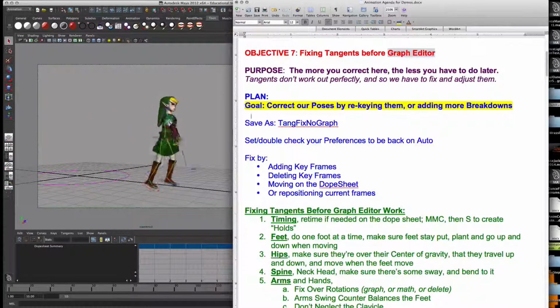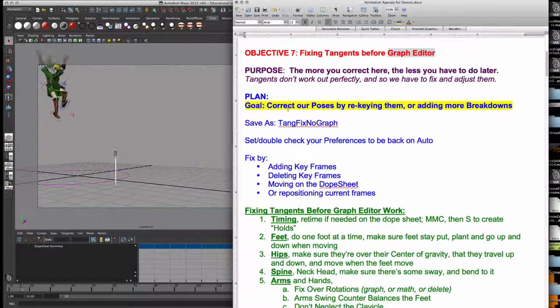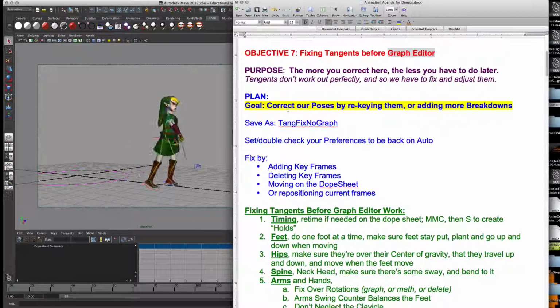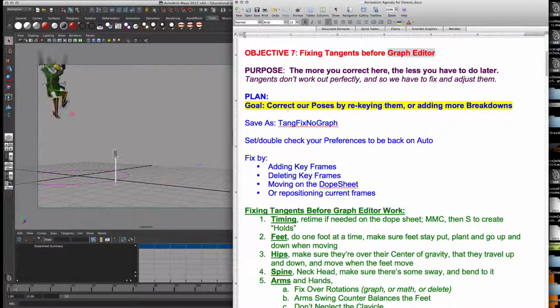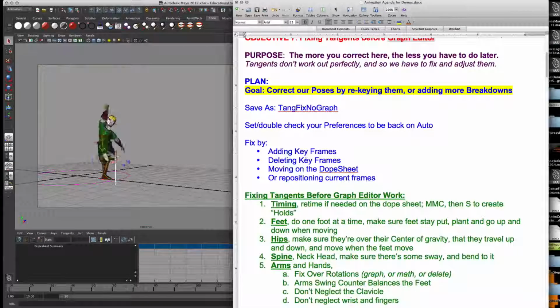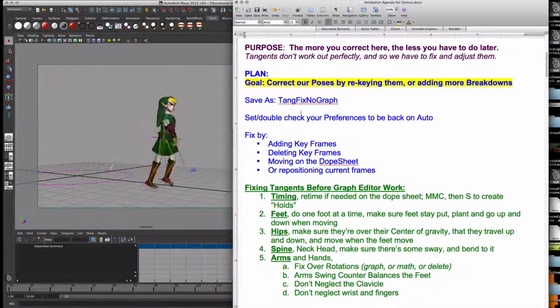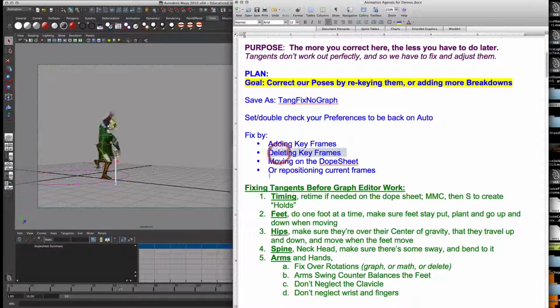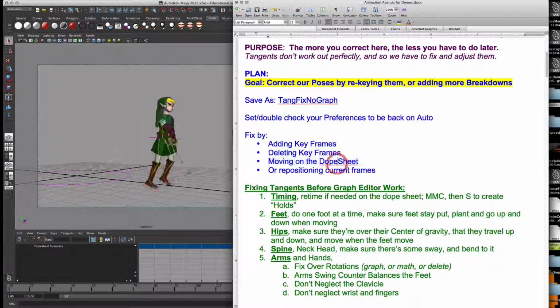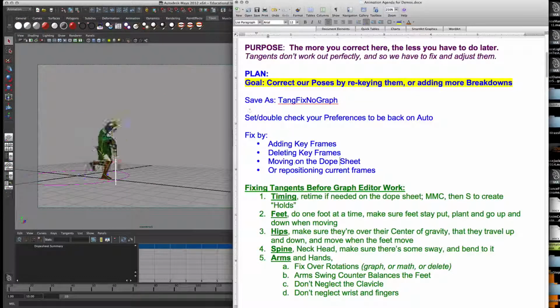So, the goal here is to correct your poses and to correct your animation by rekeying them, adding more breakdowns, or just fixing these up as best you can. So you don't want to dive into the graph editor, but you want to definitely use the dope sheet at some point, and you're going to fix most of these things by adding keyframes, deleting keyframes on specific parts or pieces, moving the timing on the dope sheet, and maybe just repositioning stuff on current frames.